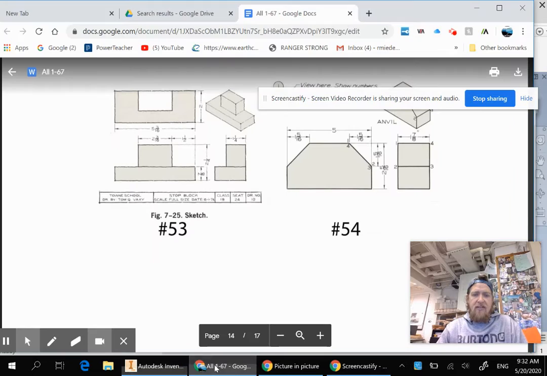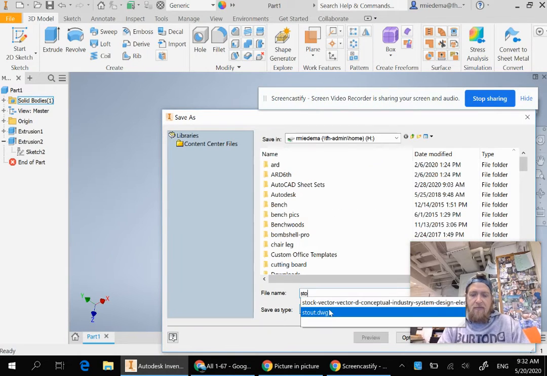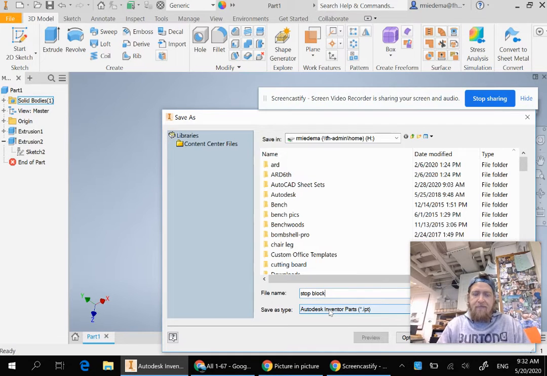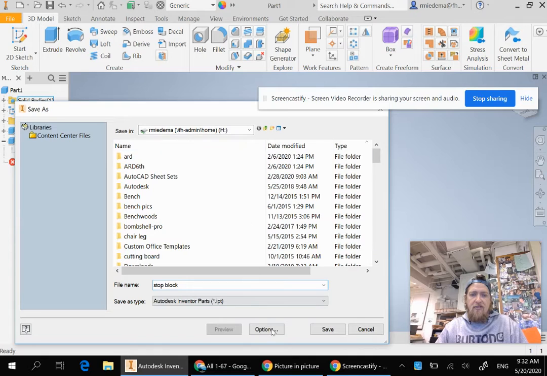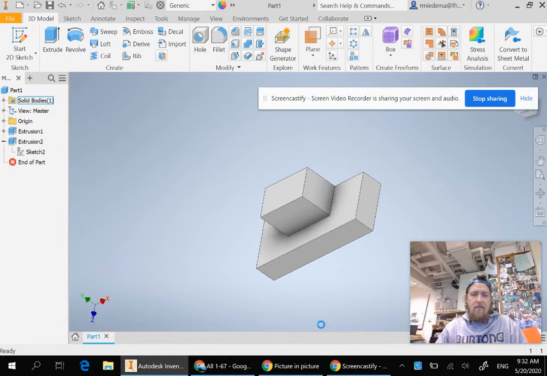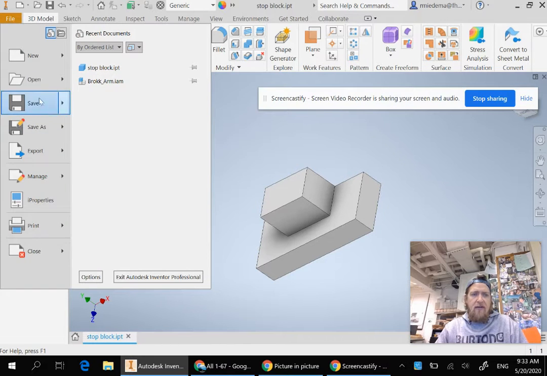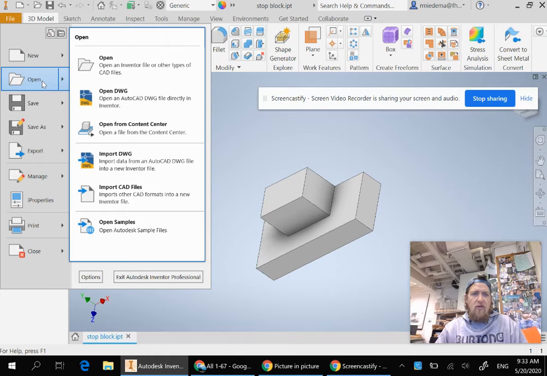I believe this one is called Stop Block. Stop Block here. So we're going to go Stop Block. Try to find this. This is my H drive, so hit Save. And now what I'm going to do is open up a title block. So I'm going to email you guys or put on Google Drive your title block. And so I already put mine in my H drive, so I'm going to go to Open.